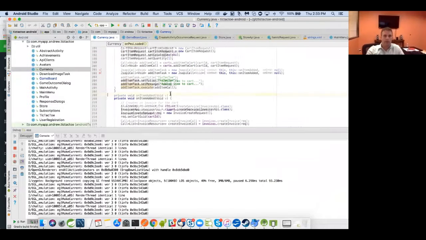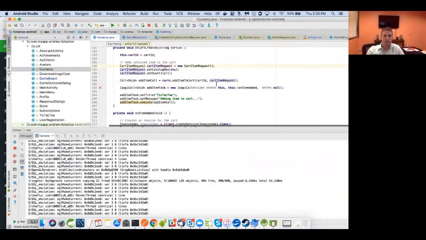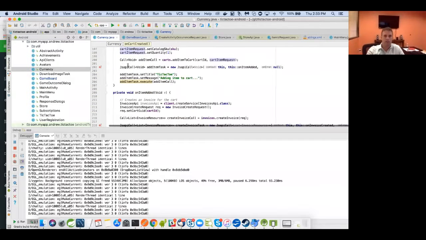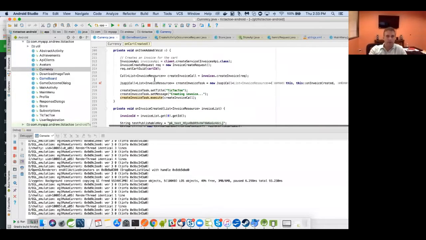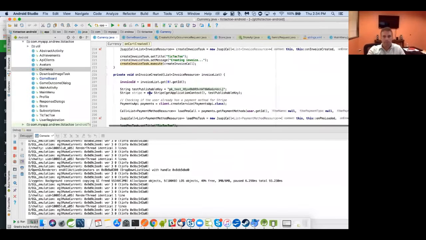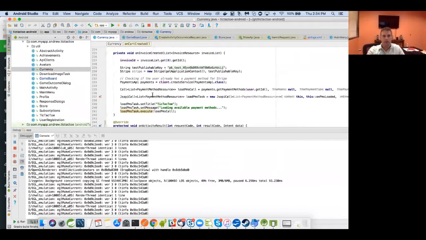So here I create my cart. This cart is going to be in US dollars. And then I'm going to add my item, and I'm going to create an invoice just like we did earlier. The difference is that we're not going to be able to pay the invoice right away.